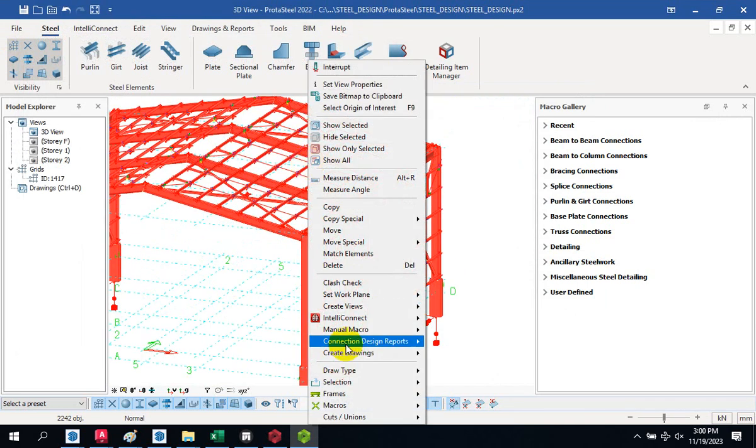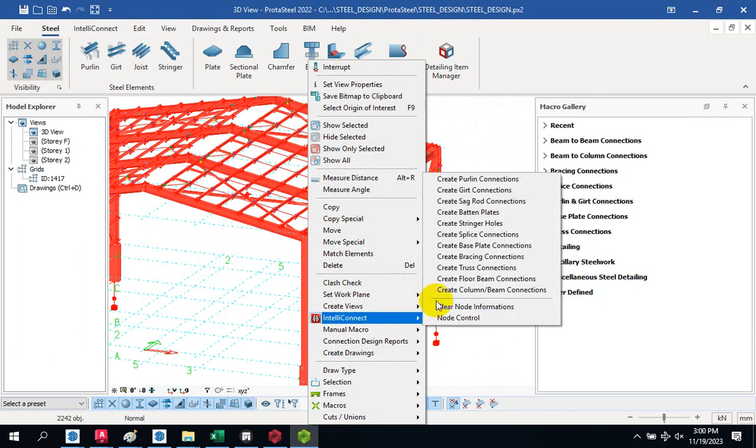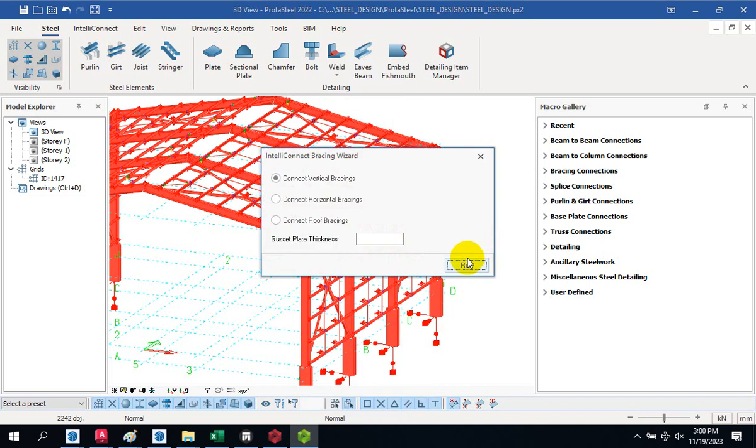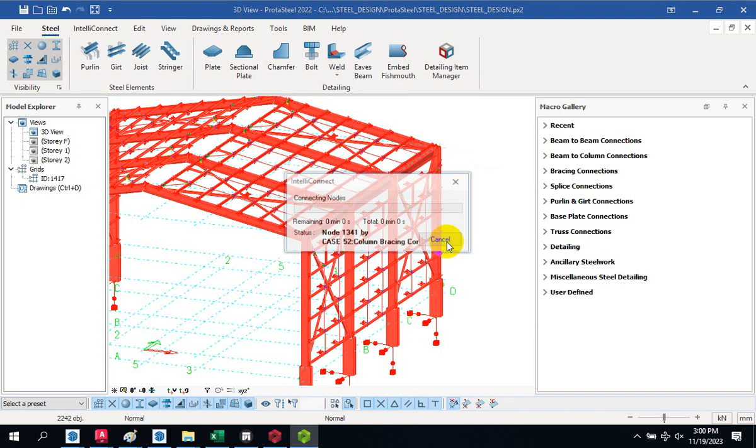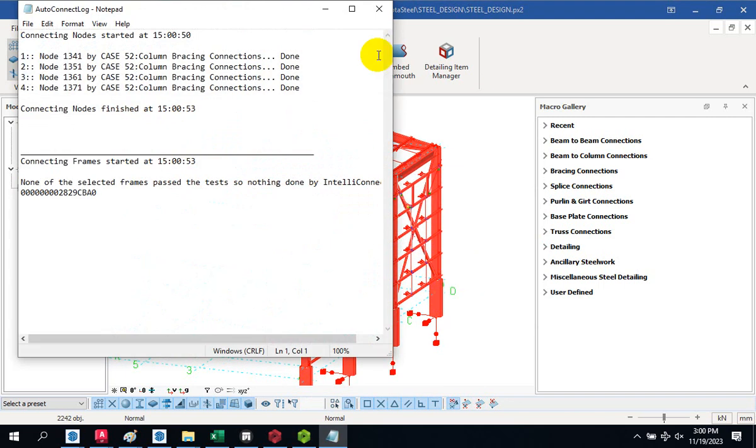So I will right click and I will come here. We have trusses. We have bracing too. So let me create a bracing connection. It will ask you for the gusset plate. You specify the thickness of your gusset plate. Let's say I want to use 8 mm thickness of my gusset. If I click on run, it's going to create a gusset plate. You can see the gusset plate has been created.